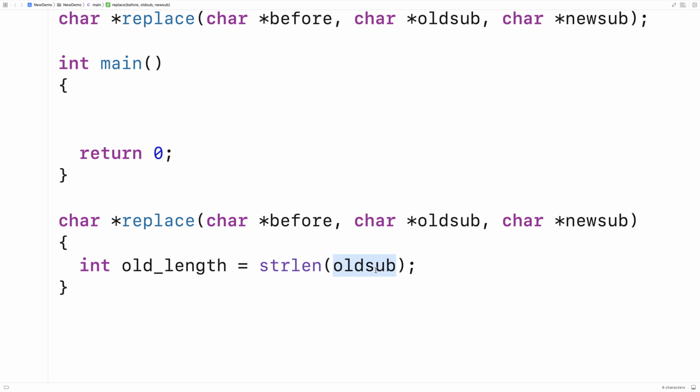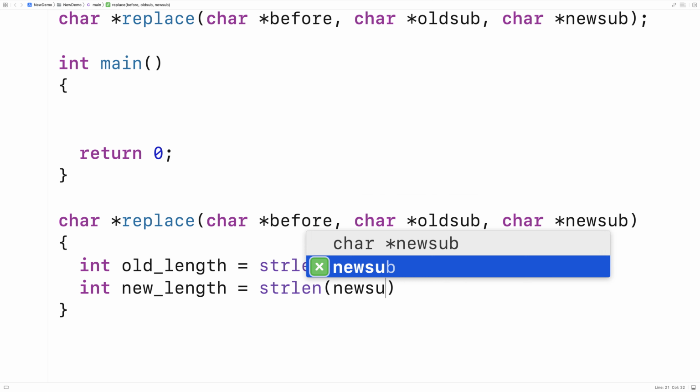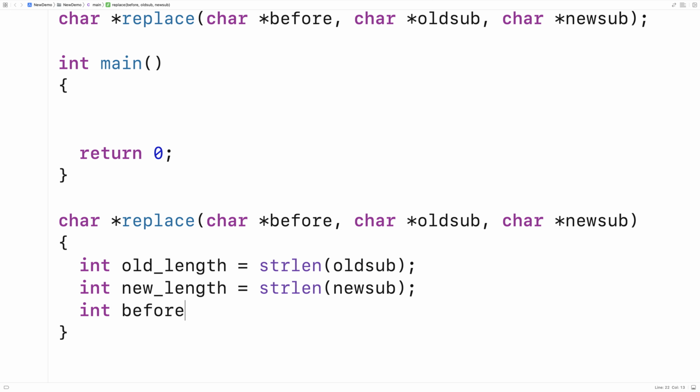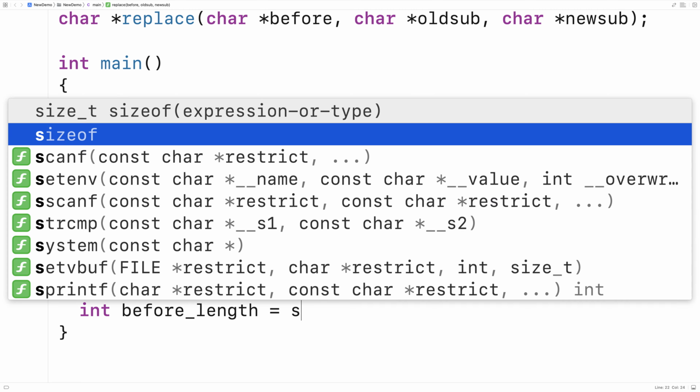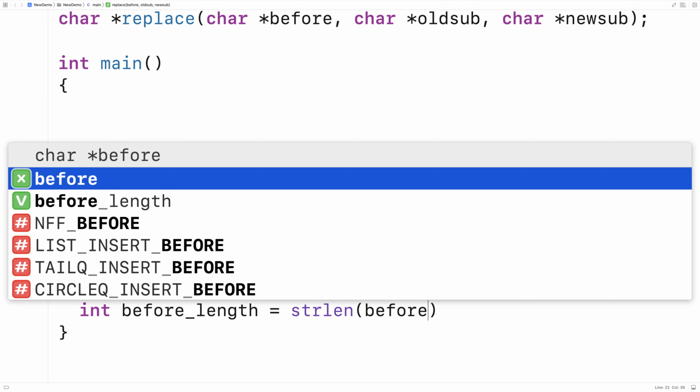So it's going to get the length of the old substring, and we're going to store it into old length. And we'll do the same thing with the new substring and the before string. So we'll say int new length is equal to strlen new sub, and then int before length is equal to strlen before.